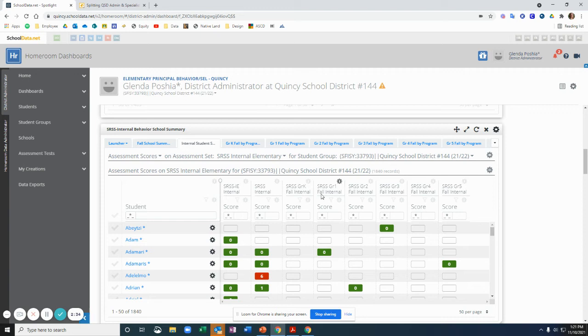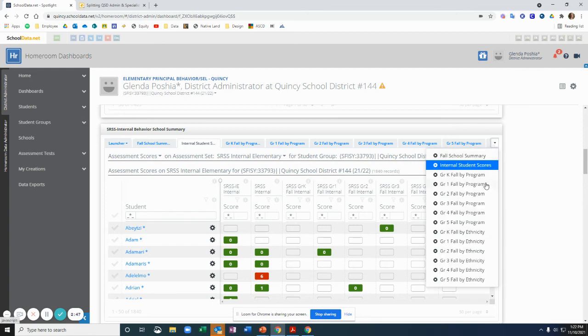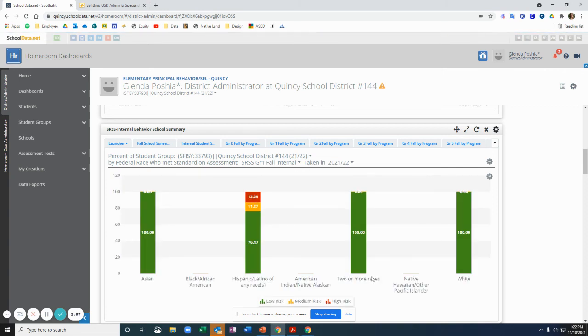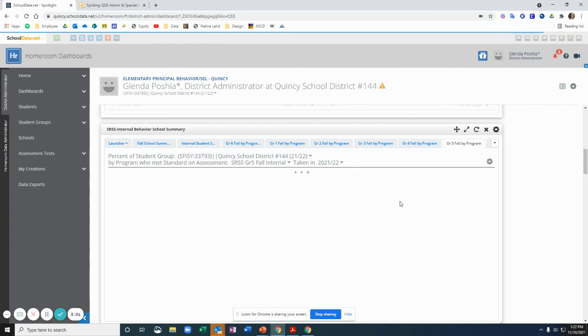As we add winter and spring, we'll add additional columns so that we can compare student progress on this assessment. And then if you want to look at disaggregated information to see how your students in TBIP, special education, Hispanic, white students, how they're each doing, you can click into any of these other tabs by grade level, and it will show you the proportionality report for any of those.